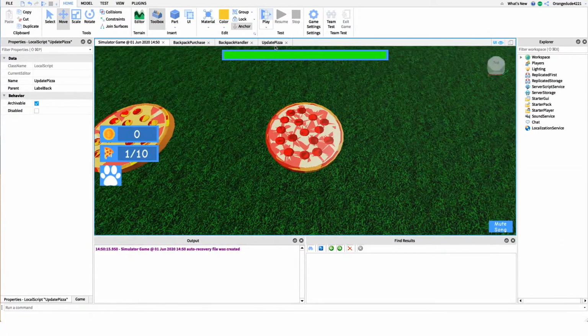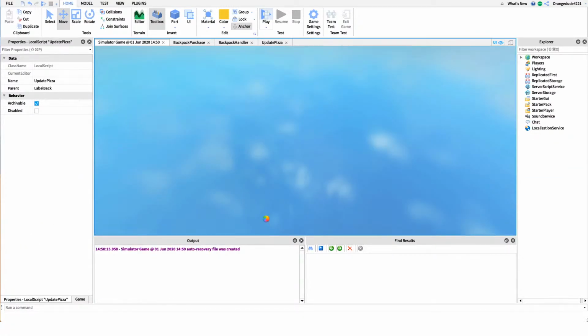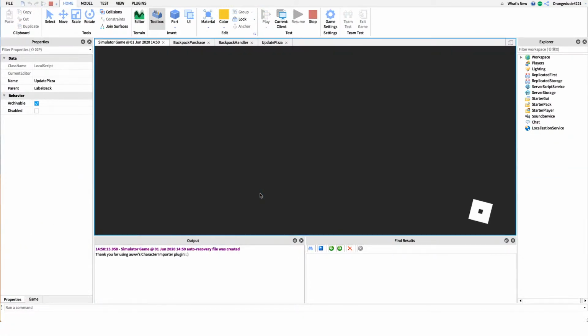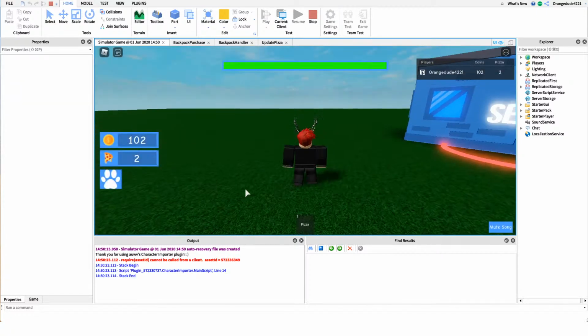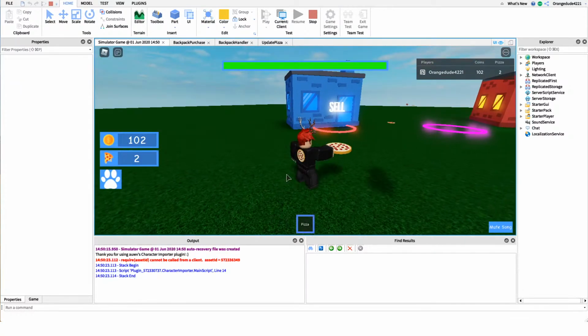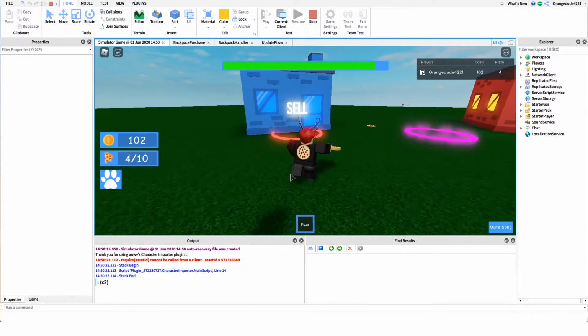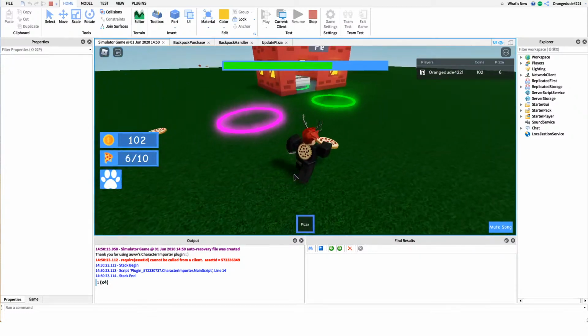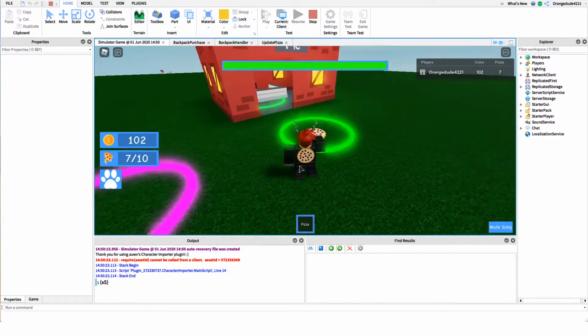Let's see. Viking, don't abuse your powers. I trust you. Alright, let's just make sure. Okay, so this seems to be working. Good, good, good. That's awesome.